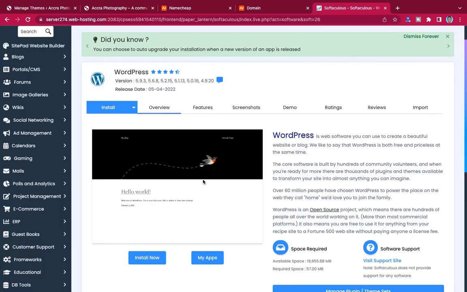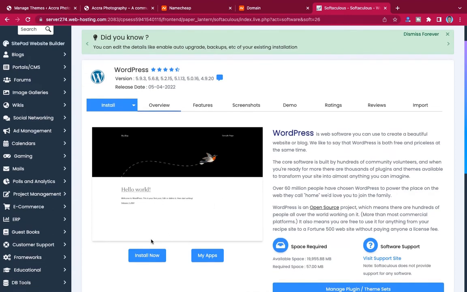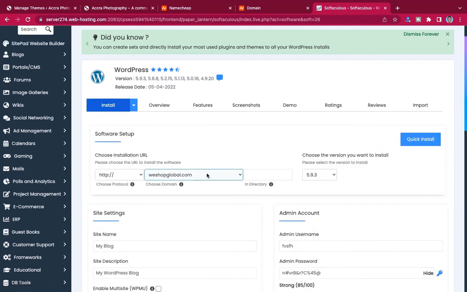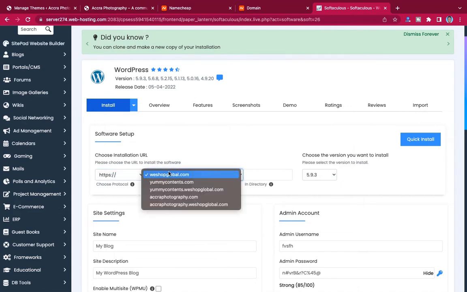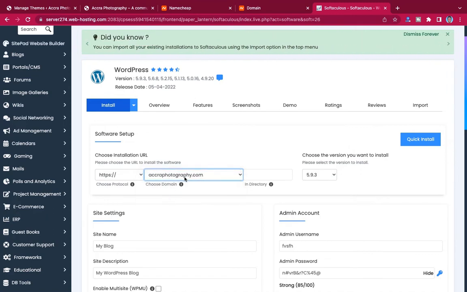Okay guys, so you'll be redirected over here. All you need to do is click on install. So just click on this blue button which says install now. Of course, I have some other domain on this hosting, so we're going to search for the one that we are going to use. This is acraphotography.com, that is what we are going to use over here.